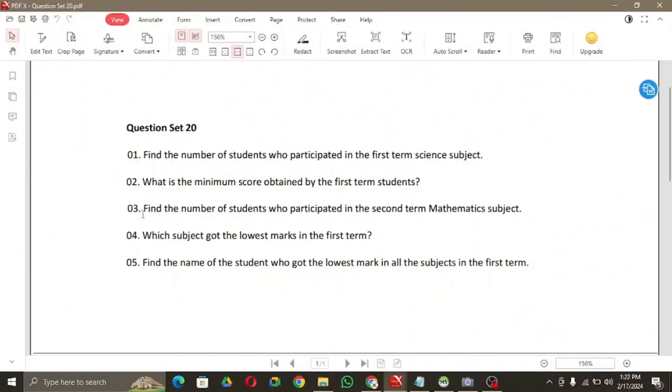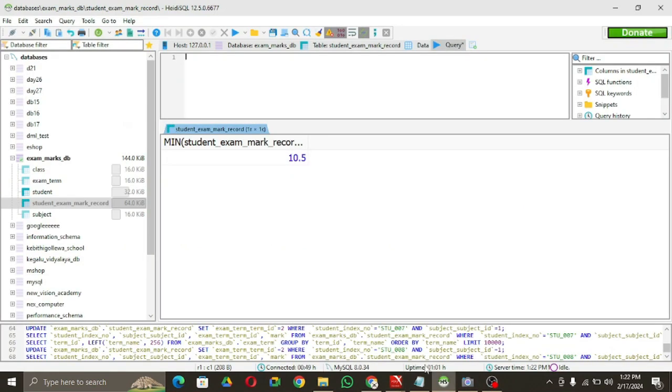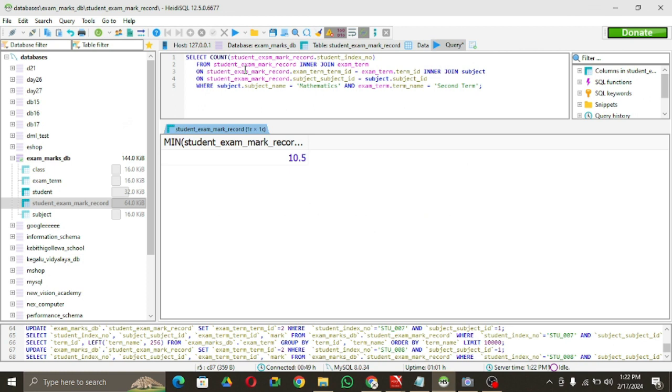Alright, so here we are at the third question. As you can see, it says, find the number of students who participated in the second term mathematics subjects. So let me just type in the query. And here we have the query.